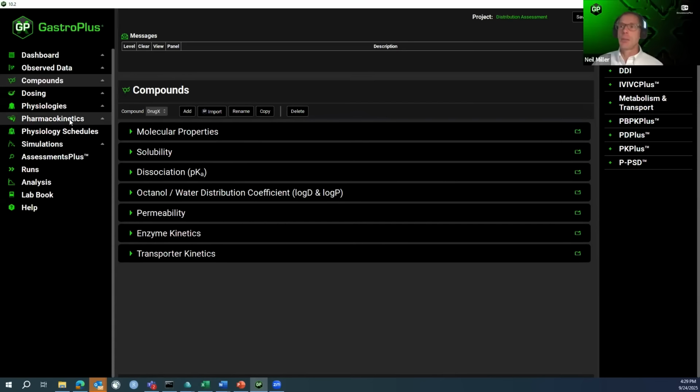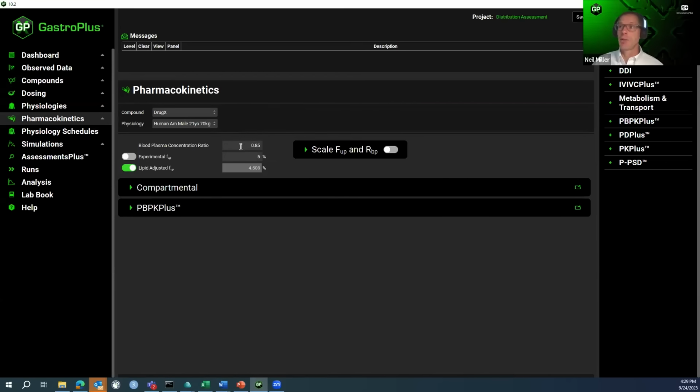If we then go to the pharmacokinetics view, we can have a look at the blood to plasma ratio and see that's significantly greater than 1 minus the hematocrit, 1 minus the hematocrit being around about 0.55. So that will be driving potential binding into the acidic phospholipids.